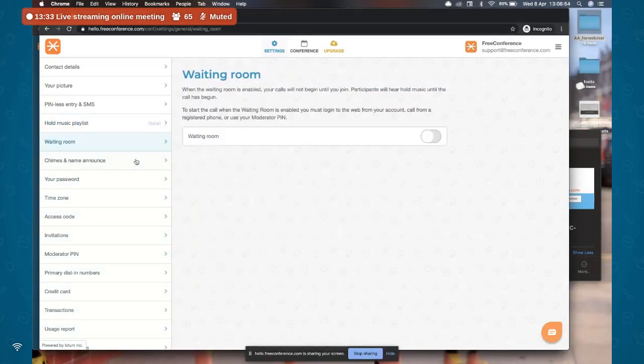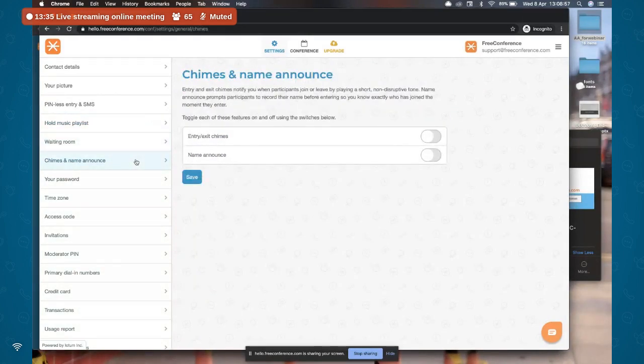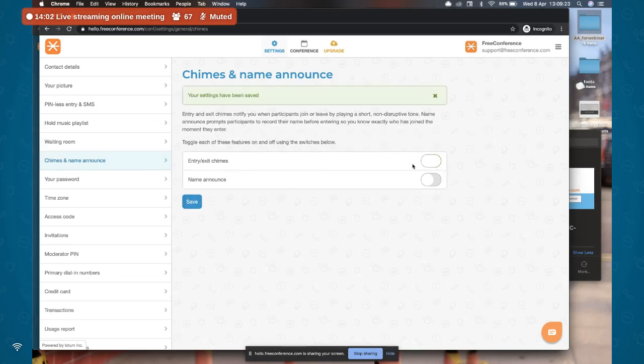So that's another handy feature. We've also got chimes and name announce. So for larger meetings, I'd recommend going in here and turning these off. For a smaller meeting, you can keep them on. By default, by the way, this setting is on for all accounts when you create a new account, so you'd have to go in here and turn it off if you didn't want it on. You just slide these, tap them, turn them on and off, and then hit save to update your settings. Make sure they're off.